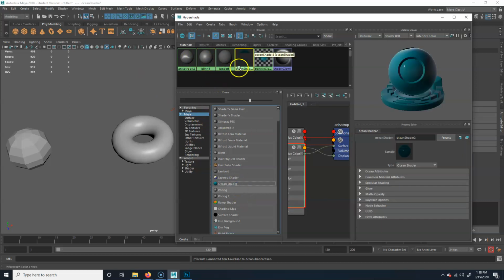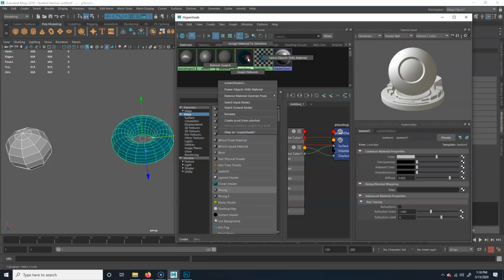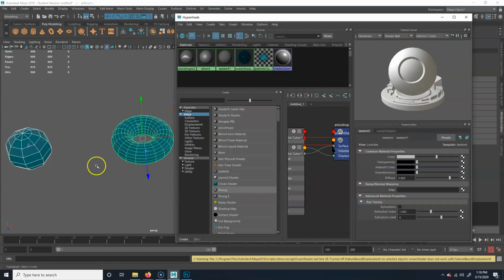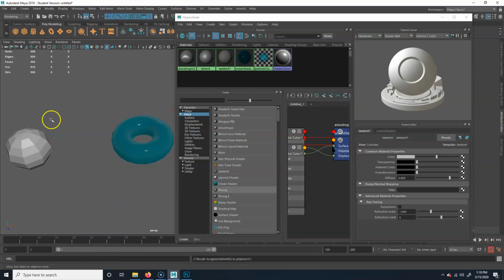So for instance, there's like this ocean shader. So if I slap this on here, okay, so I just middle mouse button, click and drag it over. You can also apply materials by, like, let's say I want to apply it to both of these. I can right click on this and hold and assign materials to selections. You could also right click on something and assign an existing material, let's say blend 4. Okay. Different ways to do it.